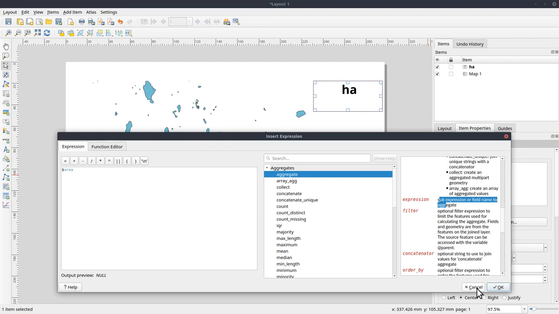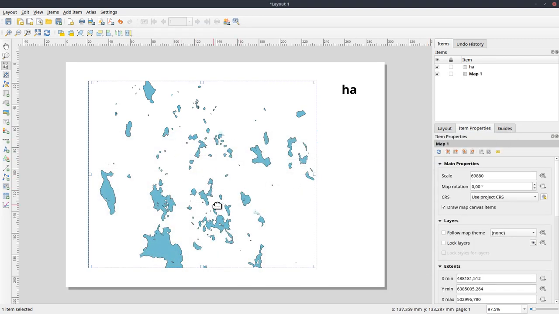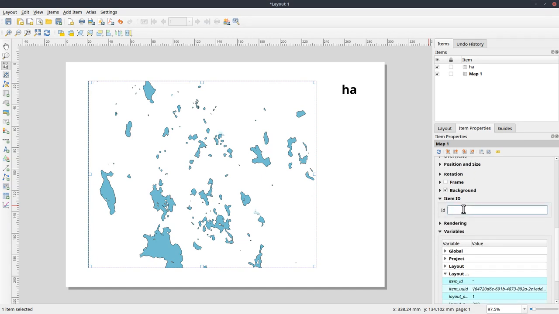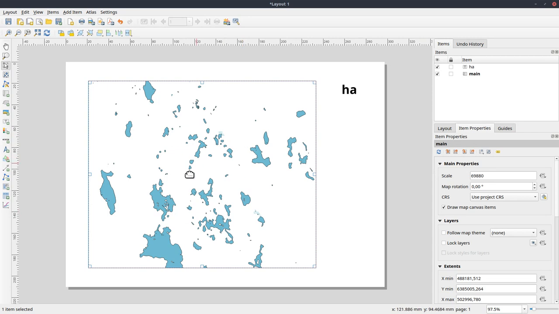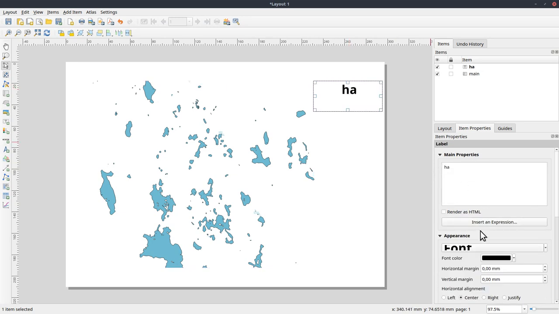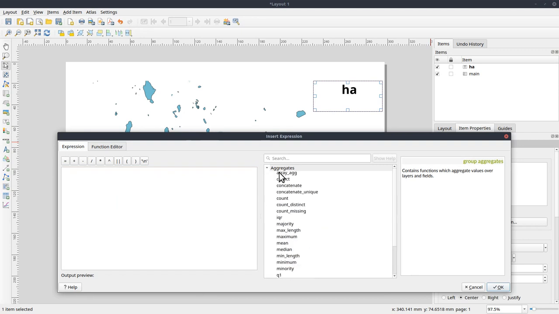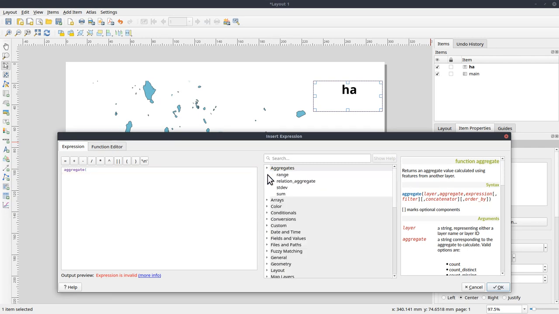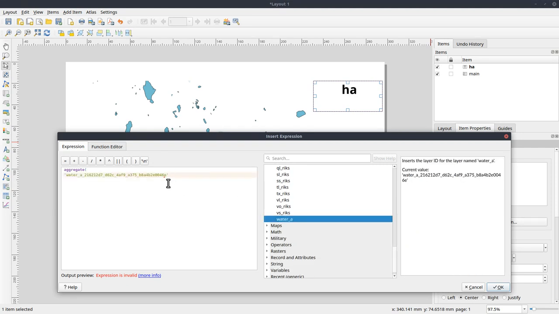So one thing I need to do first is to fix so I can address this map in some way. And I do that by setting the item ID. And I'm just going to call it main. So right now this map has the ID main. Okay, go back here, insert the expression, and I want to do aggregate. And first of all, I need to put in a layer. So let's see map layers. This layer is the water area.